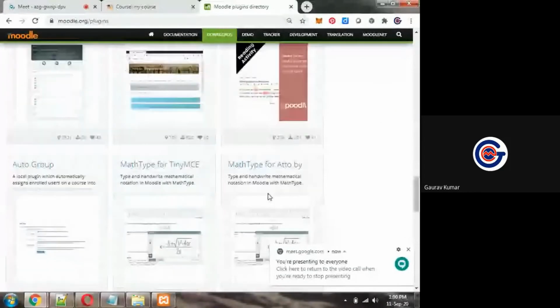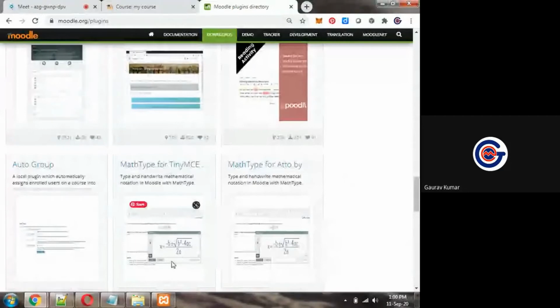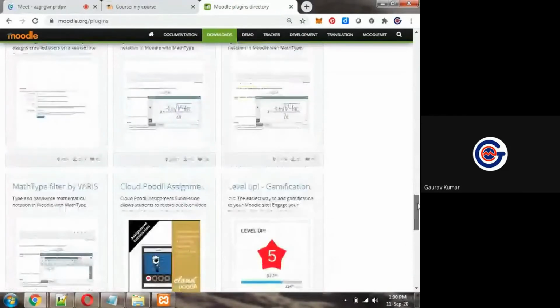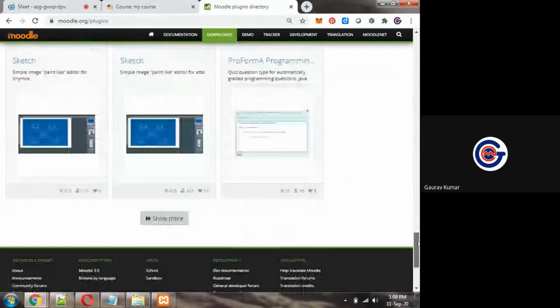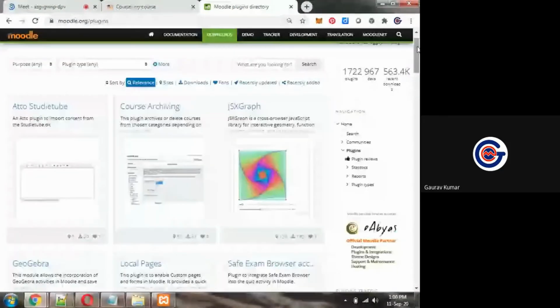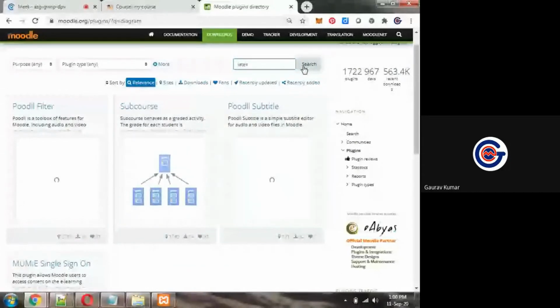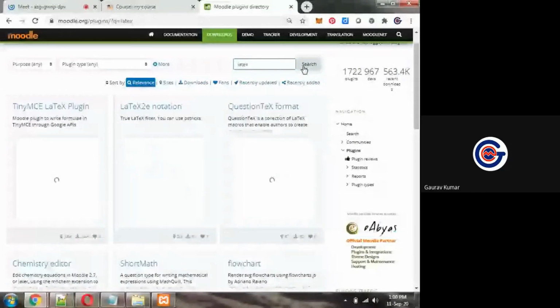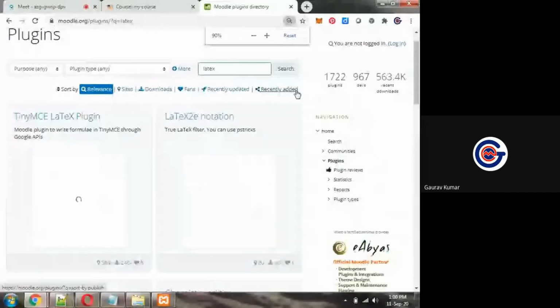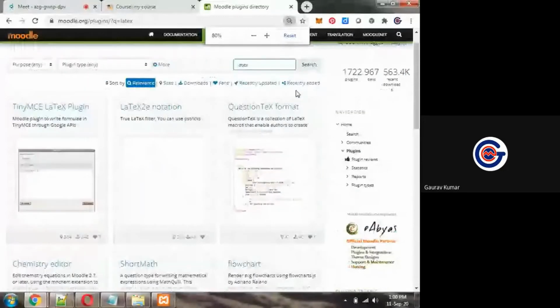Suppose this MathType, you want to create some mathematical equations. For that you need a plugin. Or suppose I need one for diagrams, or I want to take LaTeX format. I want to work on LaTeX format. I think most of you might be aware of the LaTeX file format. So question text format.